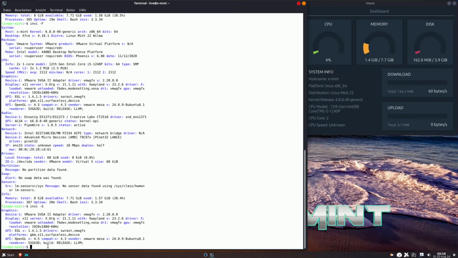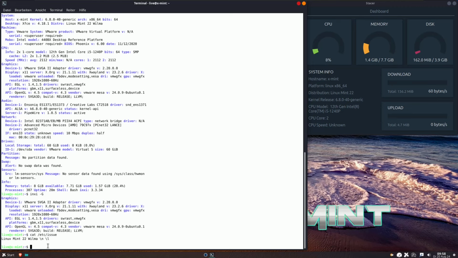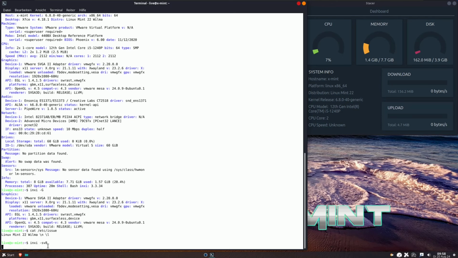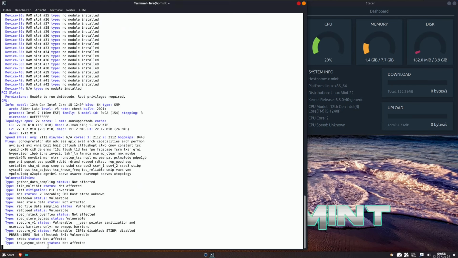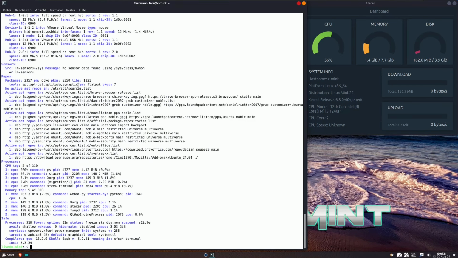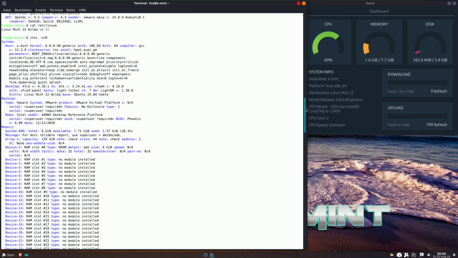So let me type in cat. You need to type shift and 7 for the slash, etc. Again, shift and the number 7 for the slash issue. So here it says Linux Mint 22 Wilma. Now I need to type in the final command, inxi -Sv8. You should be getting all the distro information in just a single command instead of typing all the above commands. You can get all the information right here by typing inxi -Sv8.